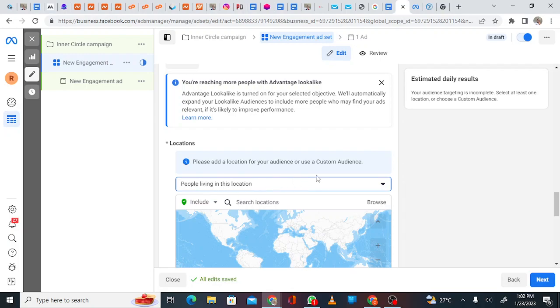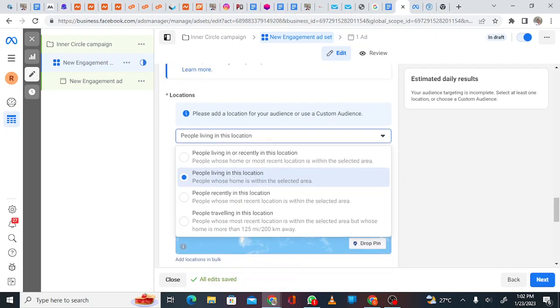Now this option, people living in this location, is basically asking you how you want to target the location. The first option is people living in or recently in this location. I don't advise that you choose this option, because if you are targeting Banana Island, the people living in Banana Island will see your ad, and also the people that just come to work there, or just come to visit their friend or their uncle, people that have been in Banana Island recently. They're not living there, they just came around. They will be seeing your ad. And of course, that's not what you want.